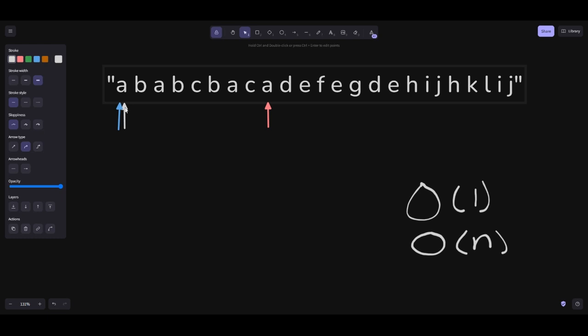So we're going to start iterating, and we're going to check B. The last occurrence of B is over here, but that is not greater than the end pointer, so we're going to keep it where it is. We're going to keep iterating. B is not greater, C is not greater, because the last occurrence of C is over here.